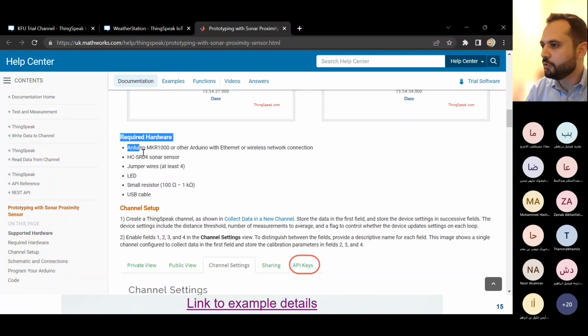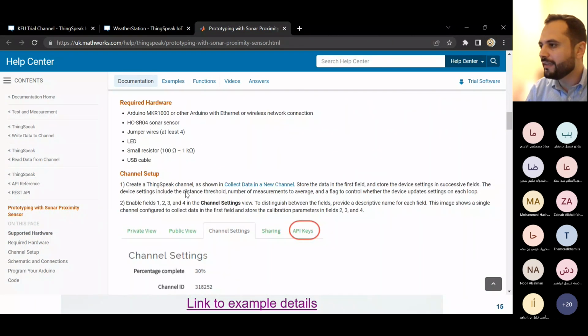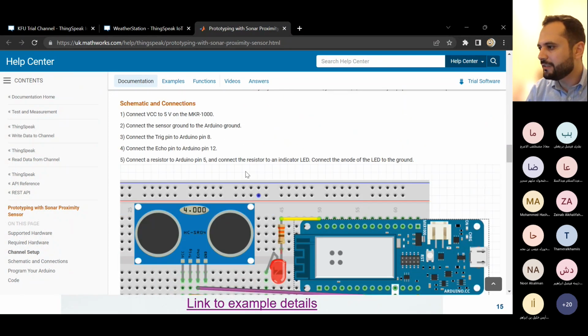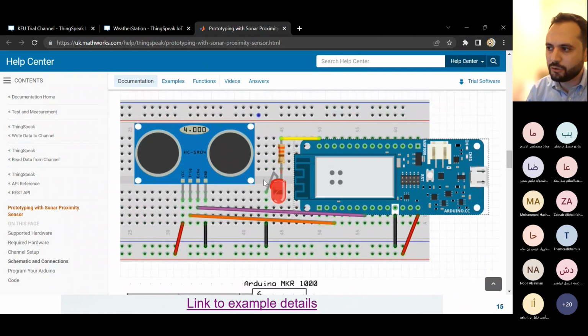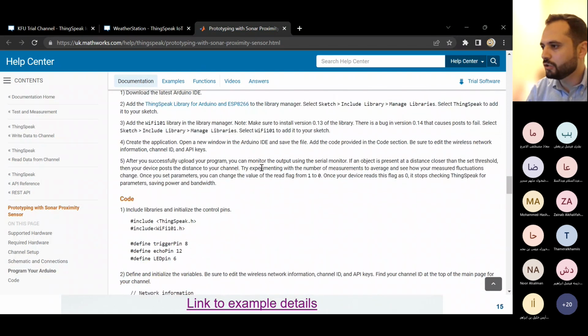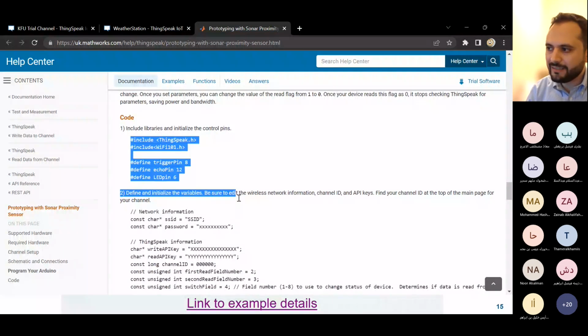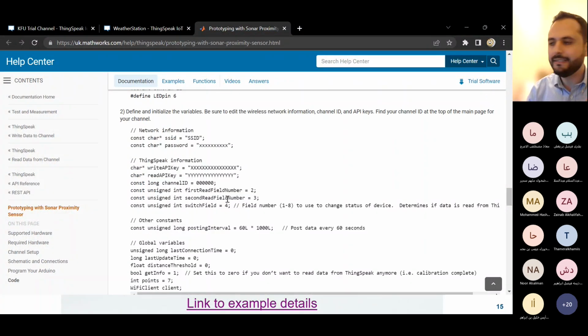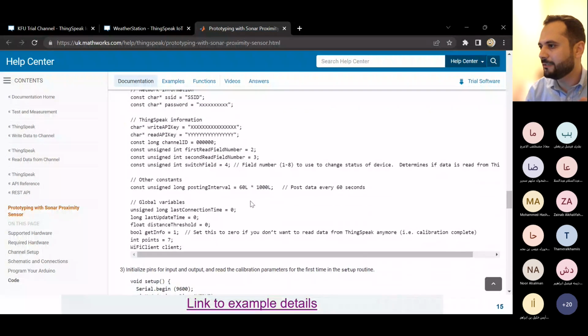You will find the required hardware to do this. You will find the channel setting up steps. You will find the connectivity steps, how to connect your hardware. And you will see also what code to put inside the Arduino so that it will regularly send the API key and send the data to the channel that you have.